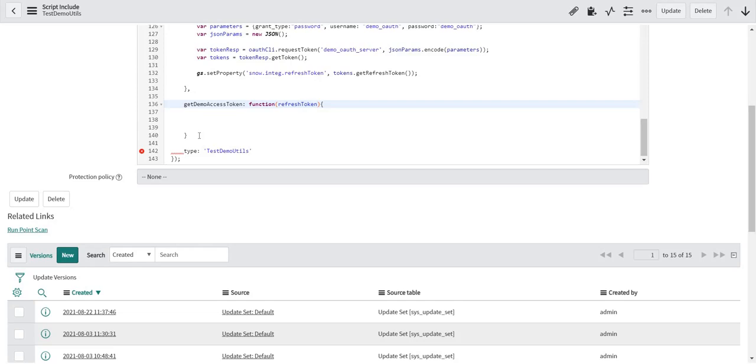So this is where my refresh token is passed by me already in the business rule, and now I'm going to see how I can request an access token using my refresh token. So there is another API which is available out of the box, and that is also a server-side API. The name of the API is GlideOAuthClientRequest.